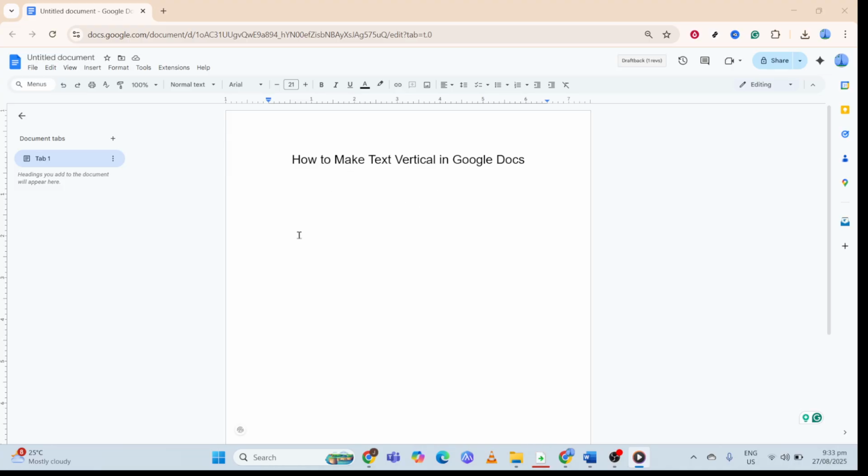This trick is really useful if you want to create creative titles, side labels, or add a unique style to your document. First, open Google Docs in your browser and either create a new document or open an existing one. Navigate to the spot where you want your vertical text to appear.